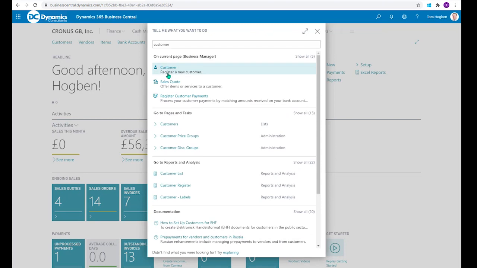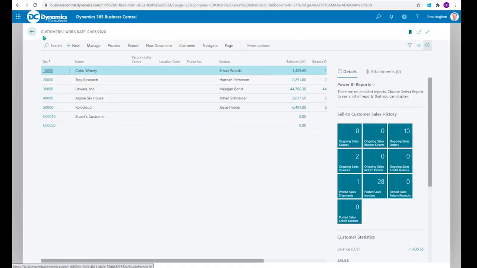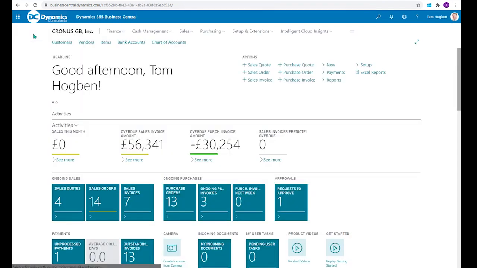If I go down to the next section, Go to Pages and Tasks, it's found one of the lists in Business Central, which is obviously the customer list. If I click on this, this is exactly what it will take me to. To get back, I can either click Escape or click this back button and it will take me back to my role center.